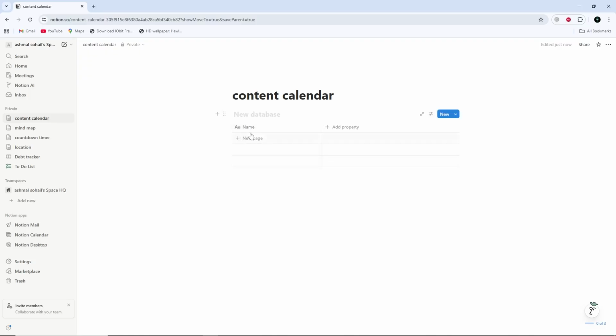You will now see a simple table. The first column is usually the name property. You can keep it as name or rename it to something like content title. This is where you will write the name of each post or video.